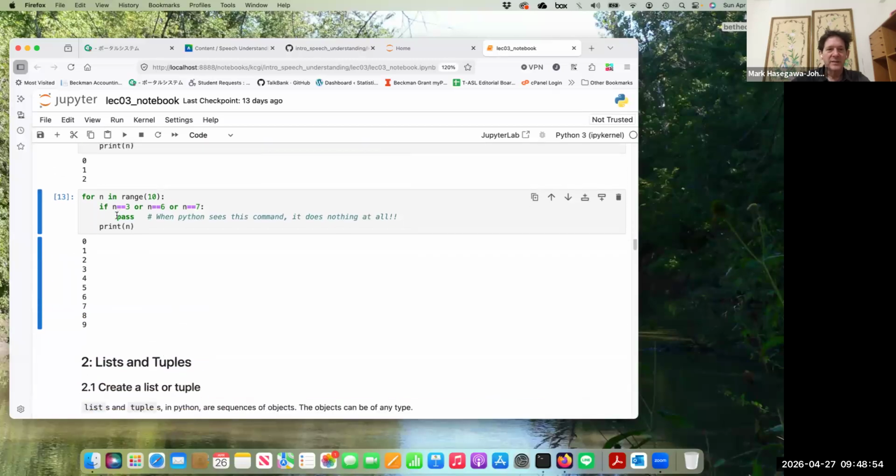The pass command is really not designed to be useful. So if n is equal to 3 or 6 or 7, when Python sees this command, it does nothing at all. And so we still get 0, 1, 2, 3, 4, 5, 6, 7, 8, 9, right? It still prints out 3 and 6 and 7. The pass command does nothing at all.